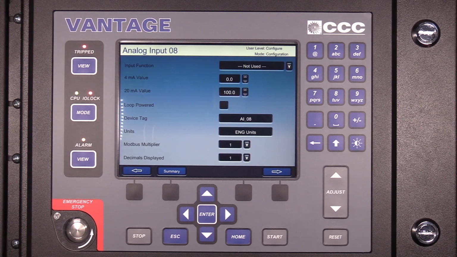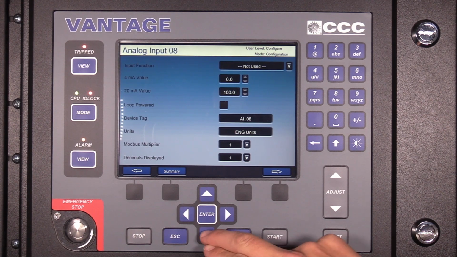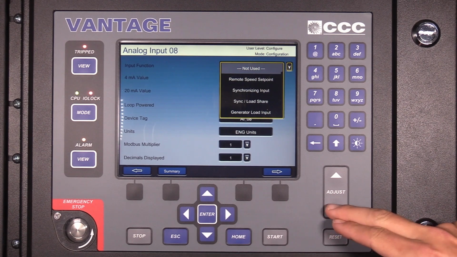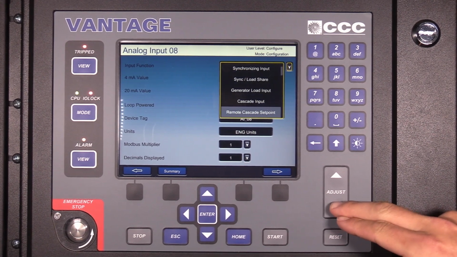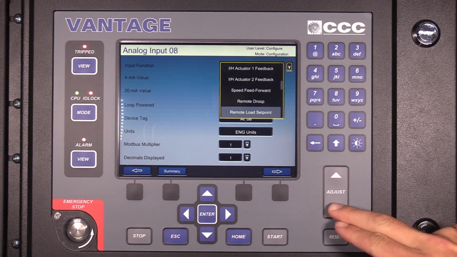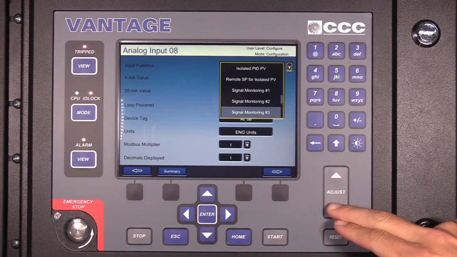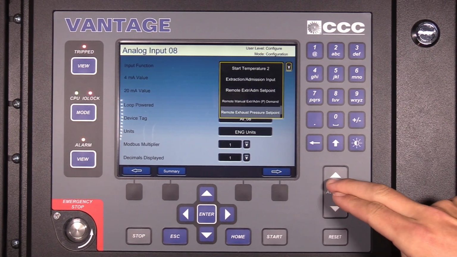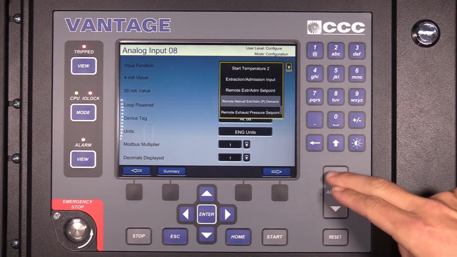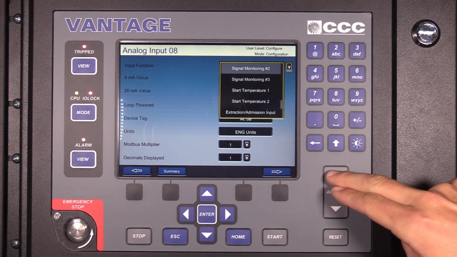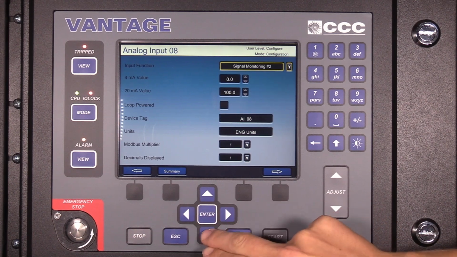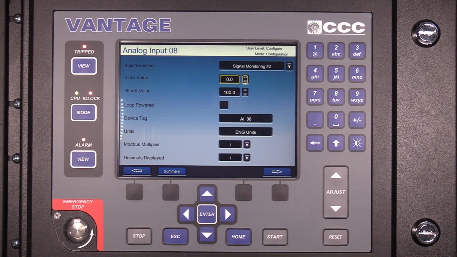Use the navigation cross keys to highlight the input function box, then press Enter to open the input function option menu. Use the adjust keys as many times as necessary to highlight the desired option, then press Enter to select the highlighted option. Use the navigation cross keys to highlight the 4-20 mA value box. Next, press Enter to select the current value. Use the numeric keypad to replace it with the desired value, and then press Enter again to confirm the change.